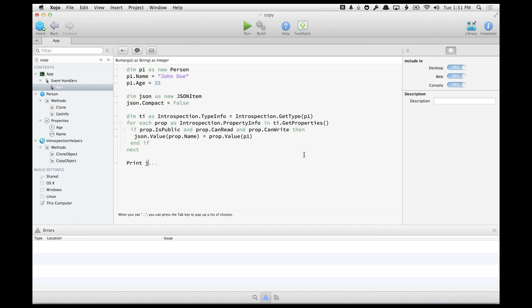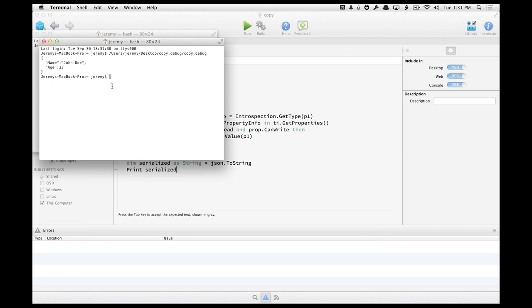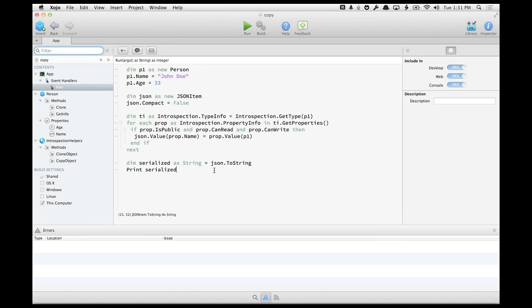We can do a print JSON to string, because we're going to reuse that a little bit later. We're going to print the serialized value from our object. And here's our JSON object. We have a name of John Doe and an age of 33. So serialization was very simple to JSON, and that's why I chose JSON. We didn't have to go through a bunch of boilerplate code.